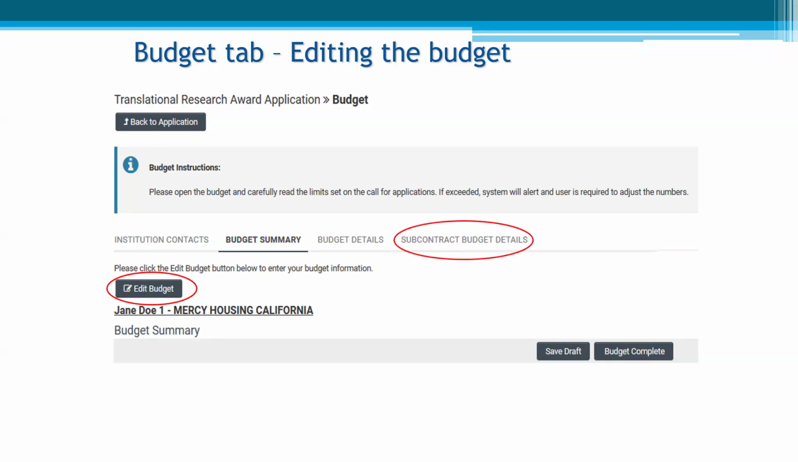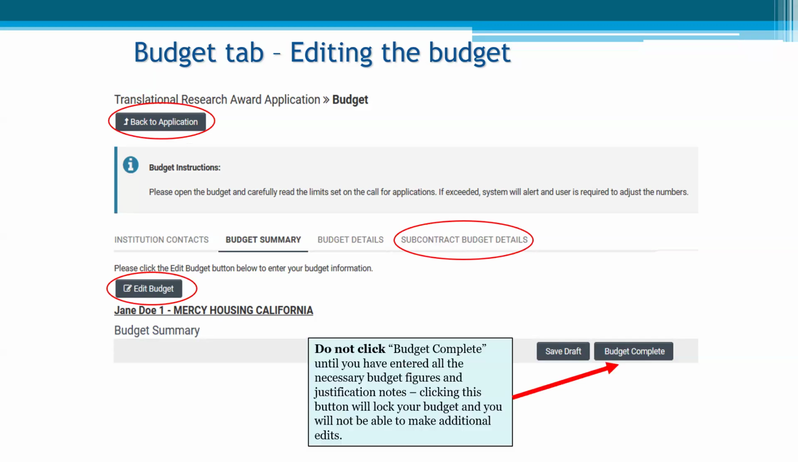If you have subcontracts, a separate budget must be provided per subcontract by clicking on the subcontract budget details. You can also click back to application to continue working on other sections of the application. And then at the bottom, you can click Save Draft to save your changes.